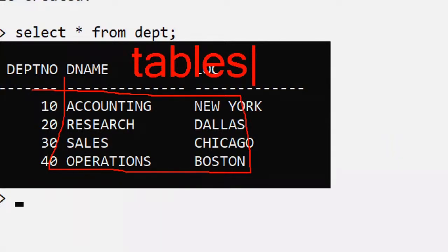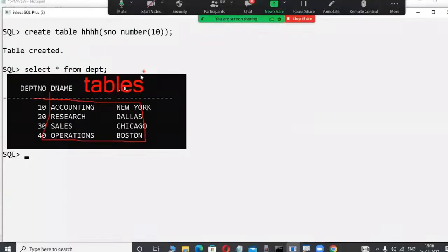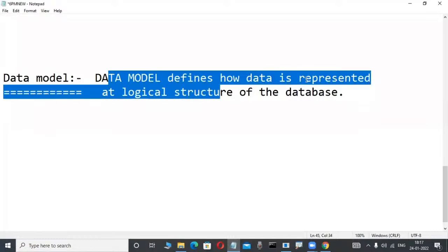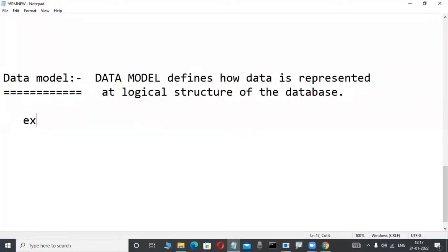Hierarchical data model, network data model, and some other data models were there. IMS software and IDMS software were there in those days. So now we have different software. But nowadays, observe here, a data model is nothing but what defines how data is represented at the logical structure of the database.